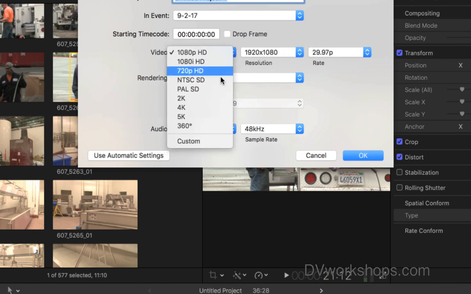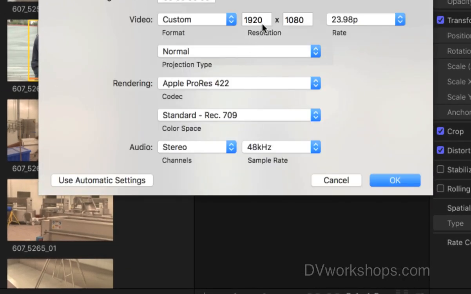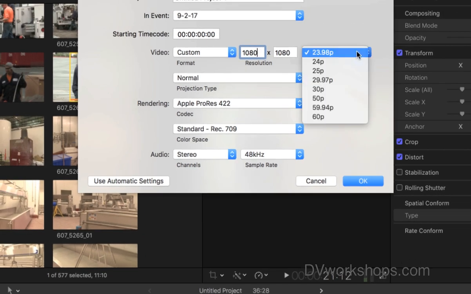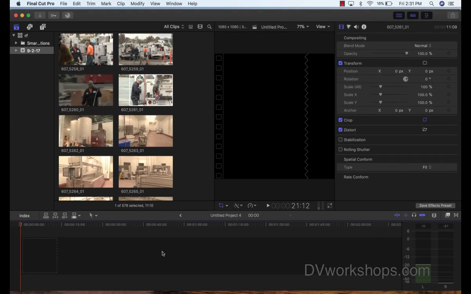You have to come over here and scroll down to custom. So I'm on custom. And now I'm going to type in 1080 as the sizing for both. It's going to be a square. And then I'm going to go over here and match the format I shot it in. This material was shot in 30p. So I'm going to create a brand new timeline, or as Apple likes to say, project.